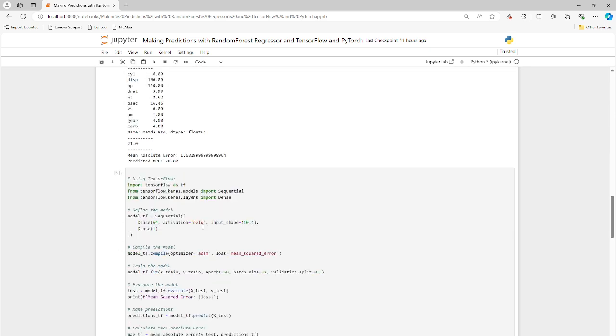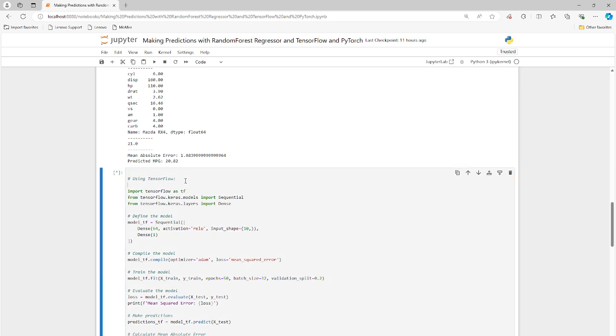Let's do the same thing using TensorFlow, okay? And then we'll repeat the exercise one more time using PyTorch. I'm going to do Control-Enter to run this, okay? And I'll step through the high-level code.